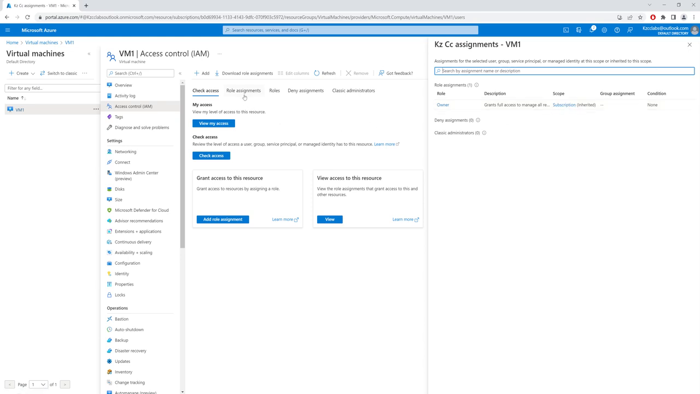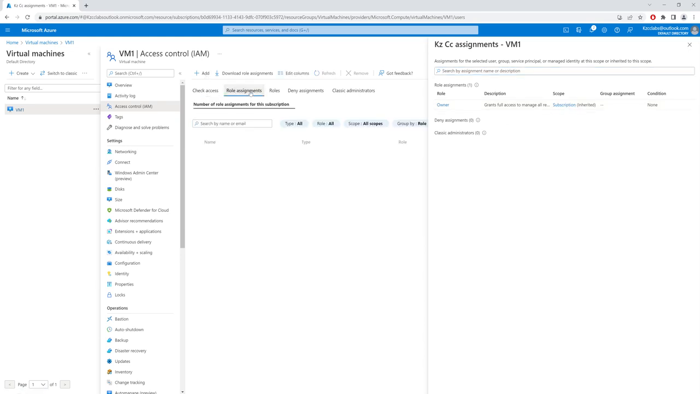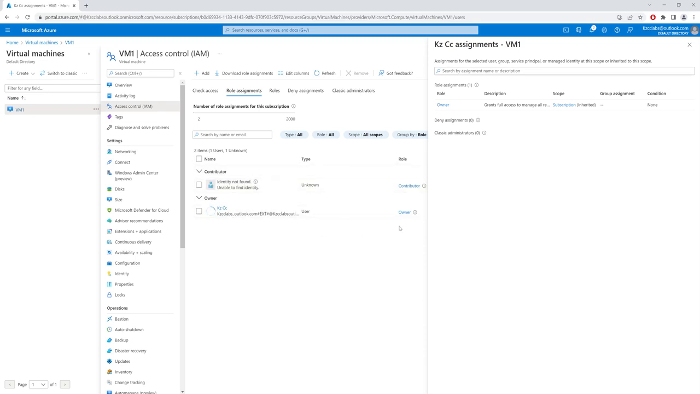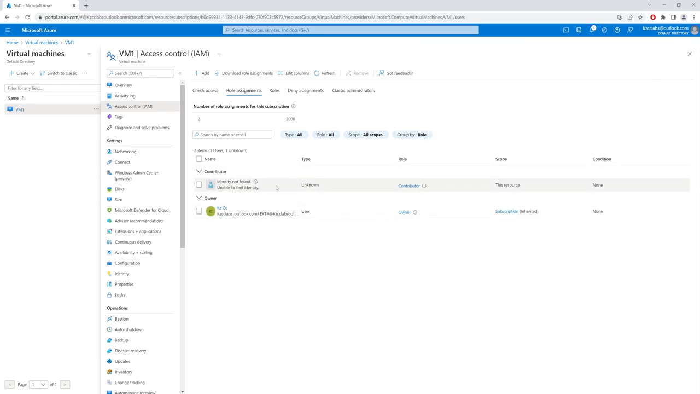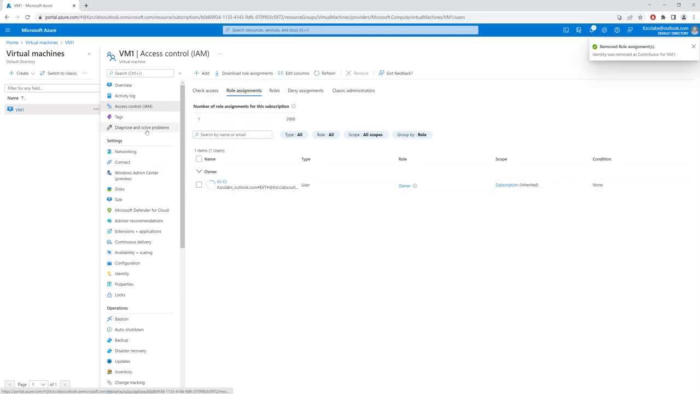Moving on to the role assignments, it will tell me exactly what role I am. As you can see, there is one unknown identity because I had created a user and given him a contributor role and then deleted the user. So hence unable to find the identity because the user is deleted. I'll remove this for now and let's move on to the next setting. So it's removed now. You can see that there's only one user.